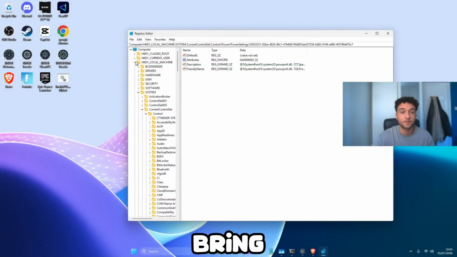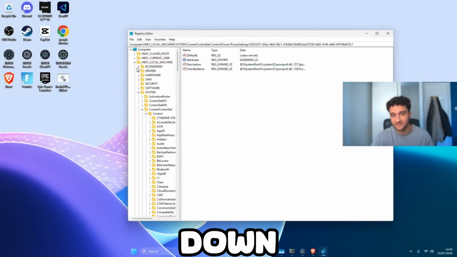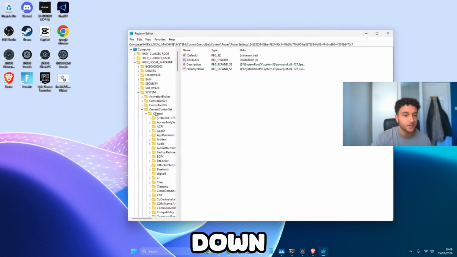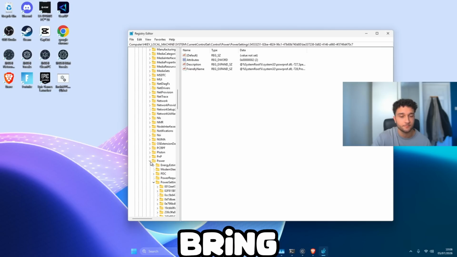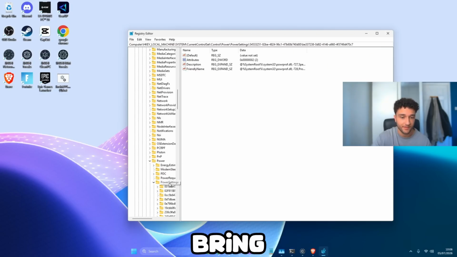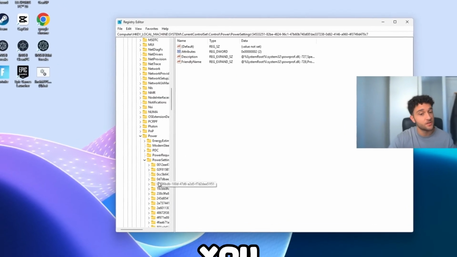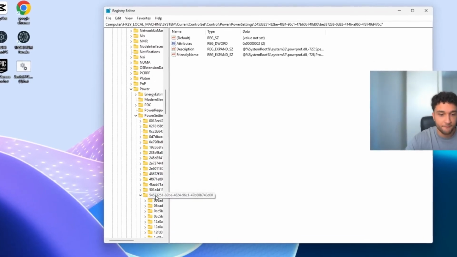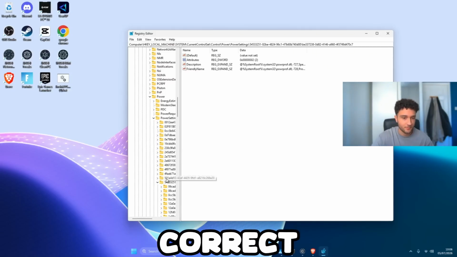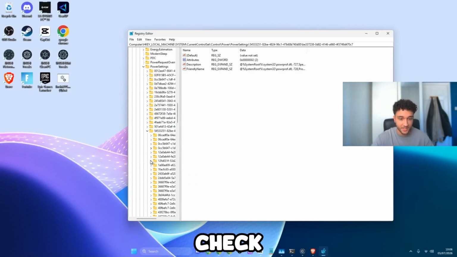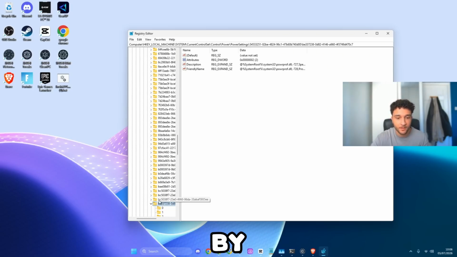HKEY_LOCAL_MACHINE, bring that folder down at the very top, literally by pressing down arrow. System, bring that folder down. Current control set, bring that folder down. Control, bring that folder down. Scroll down until we see power, literally right here, bring that folder down. Power settings, bring that folder down. Now I will go a bit slower because you guys are going to see it so muddled up right here. 54533, bring that folder down. Make sure it's the correct folder, obviously. If you need to double check, make sure to double check. Now scroll down quite a bit more this time, by the way, until we see BE337238. Bring that folder down.